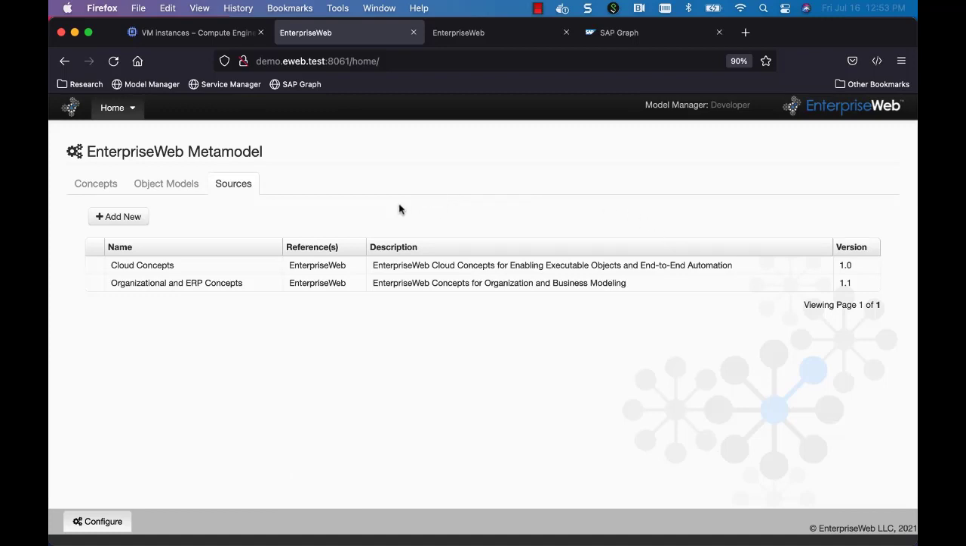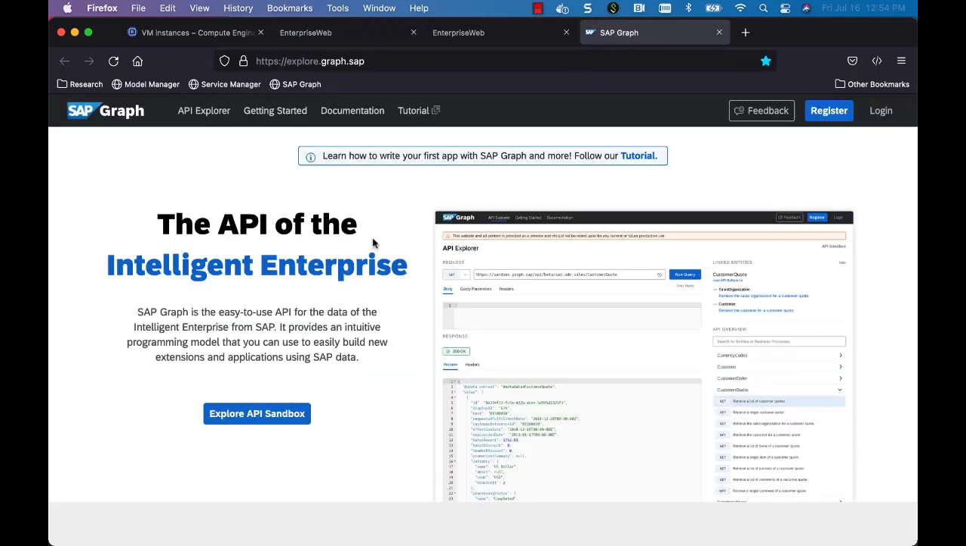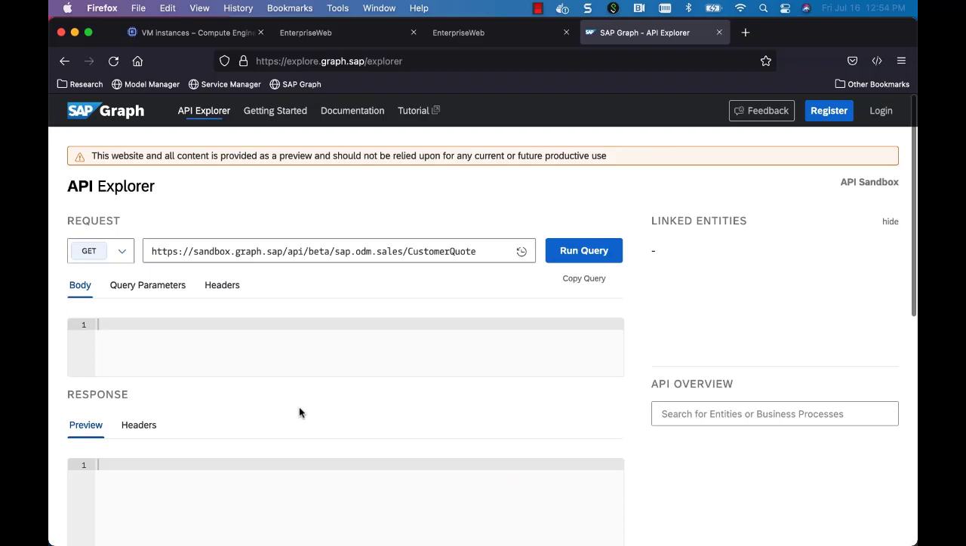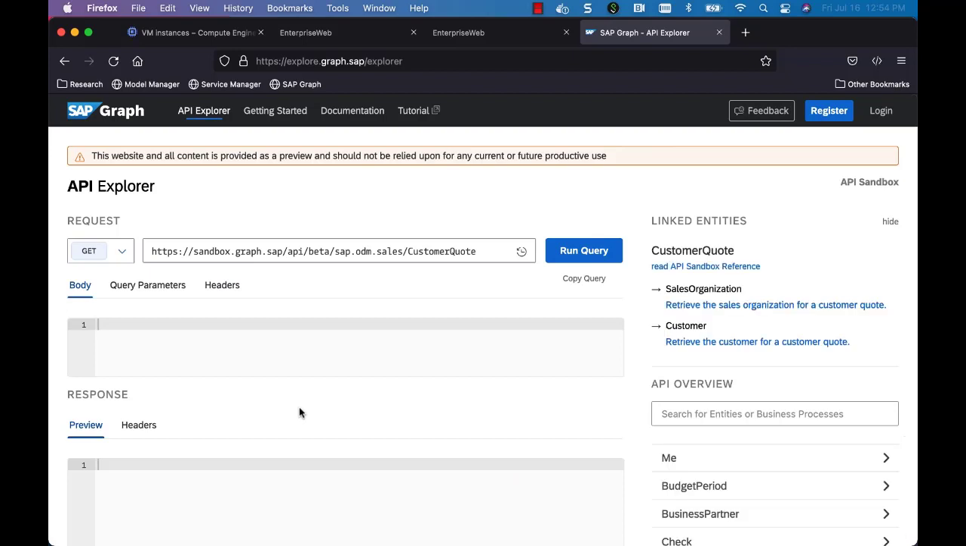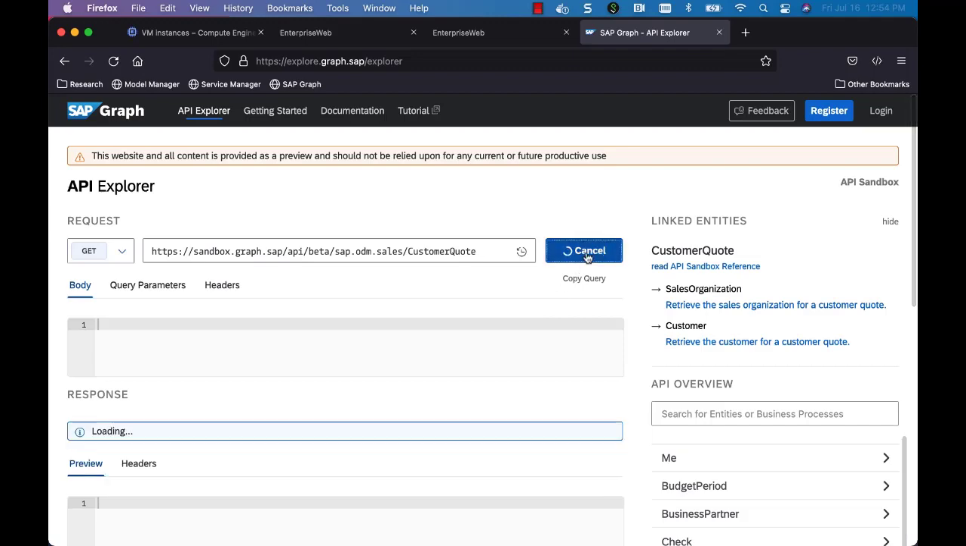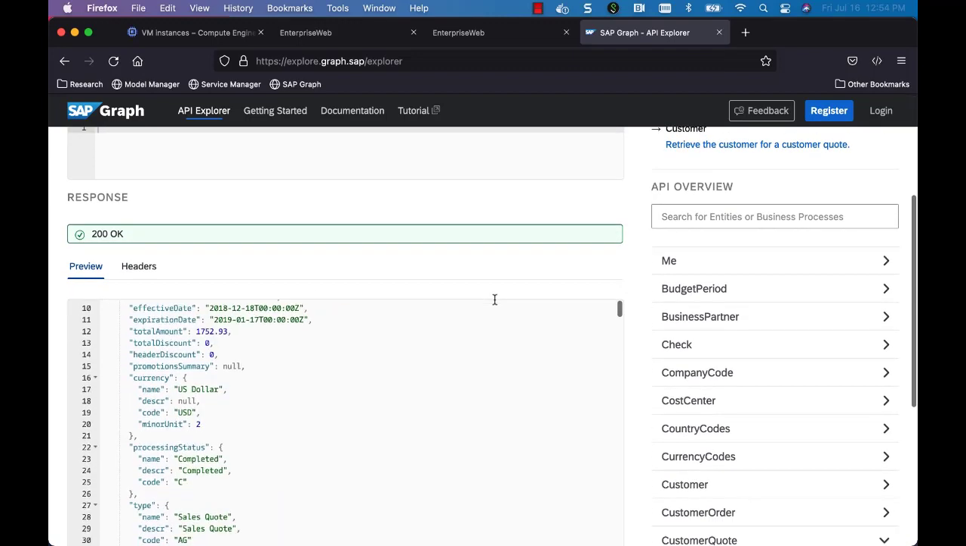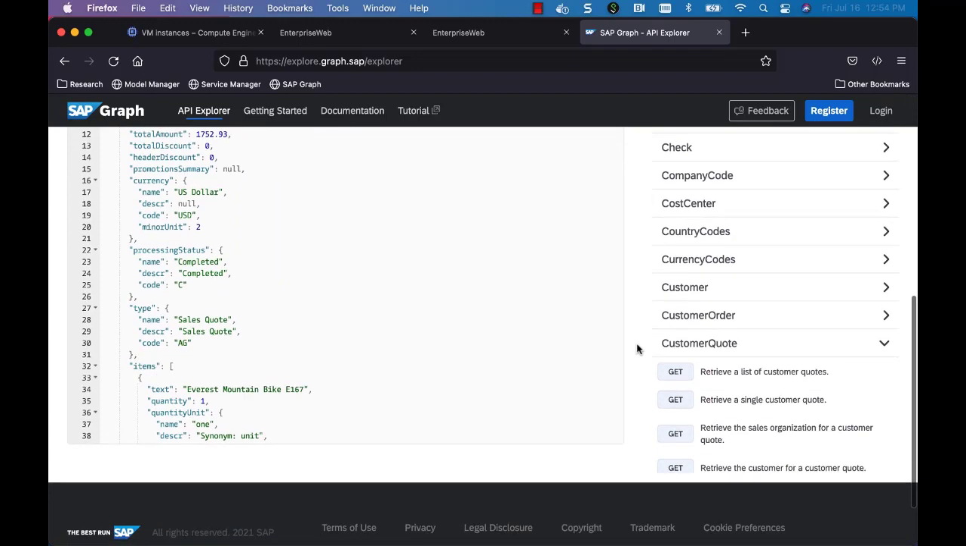What's important here though is that we would like to actually add to this the SAP graph model. So SAP graph, as we know, we can see it here. It's got its website. We're going to look at the sandbox here, and what we're going to do is actually import directly from the sandbox all the endpoints that are supported. We've seen them probably before, but you can take a look. This is just the SAP supplied sandbox.